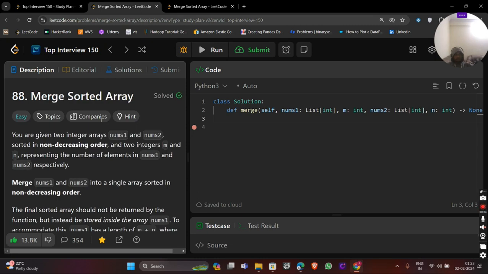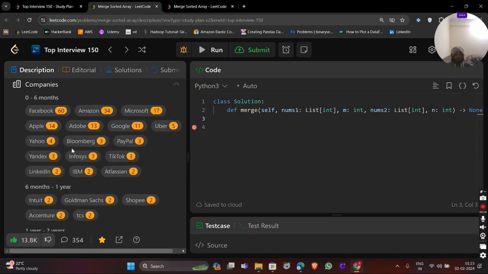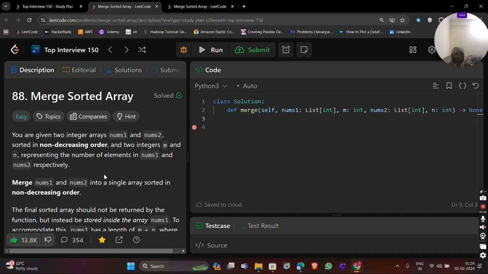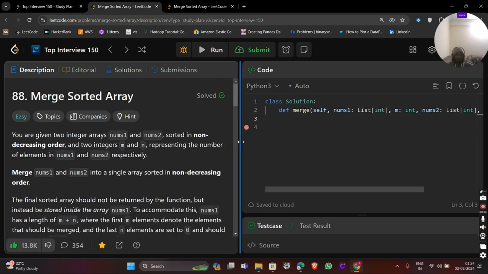So let me first go to companies. This question is asked by many companies: Bloomberg, Adobe, Amazon. A lot of companies ask this question. So let's start how to solve this question. There are two arrays, nums1 and nums2, and they are giving some lengths m and n. Just go through the problem statement.